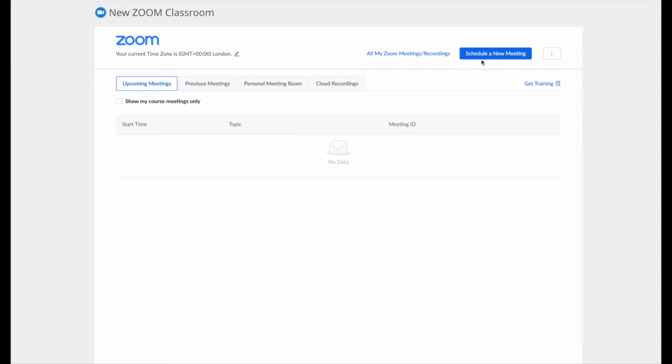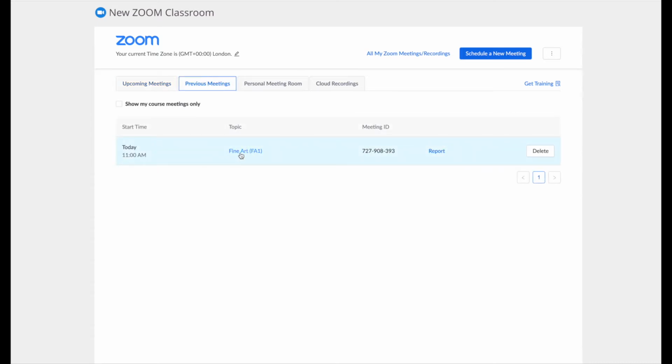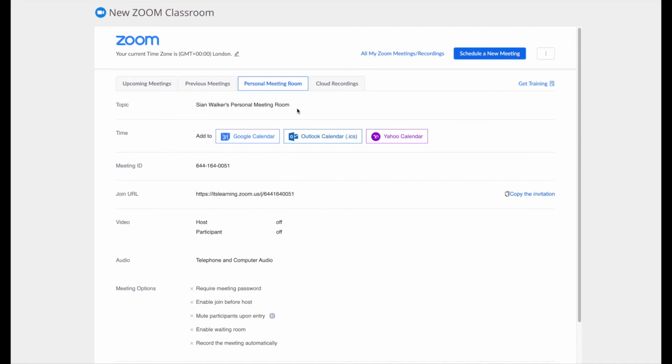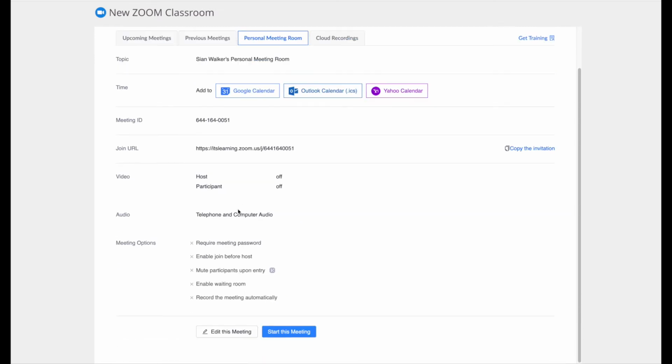The tool opens up and we can see that we can schedule a meeting at the top right. What we are going to look at first is these options across the top. So we can see our previous meetings in one place. We can see the options for our personal meeting room so that we can send a personal invitation really quickly to somebody to give them instant support. And we've got our options down at the bottom.